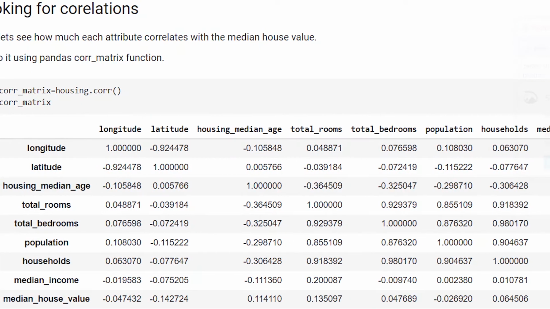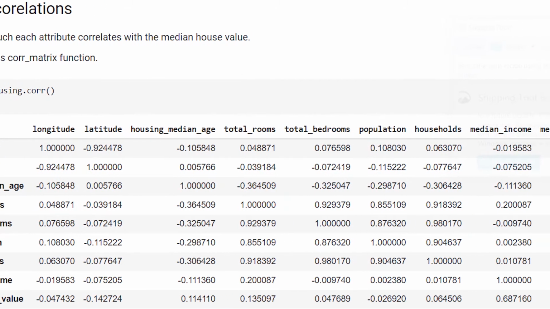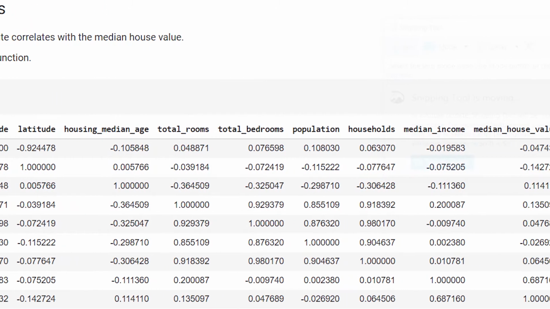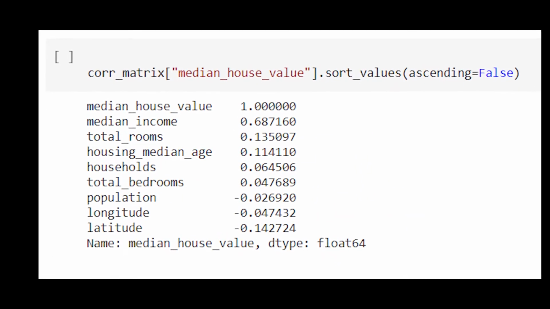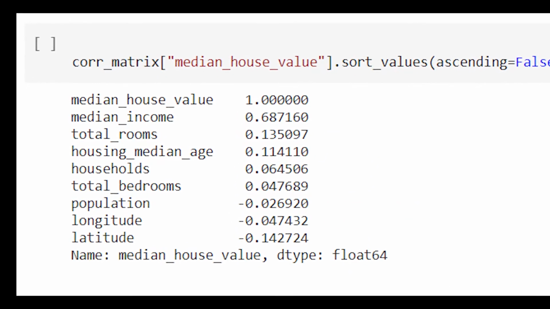And we can also see how much the house value depends upon the attributes using correlation coefficients. And the attribute with the highest correlation coefficient is the median income attribute, as I previously said. Now the second last step is step 4. Preparing the data for the machine learning algorithm.